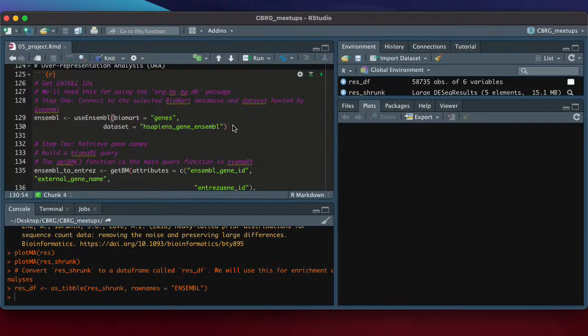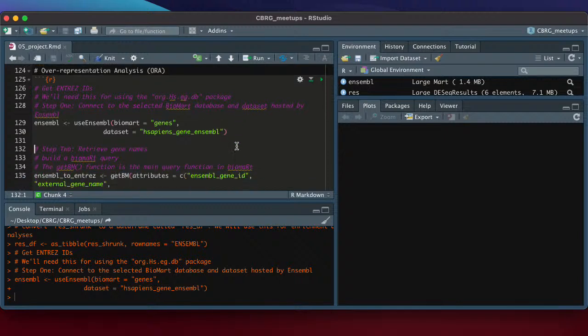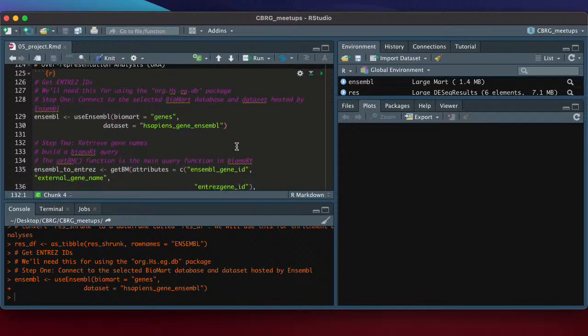So we need to prepare our data to do this overrepresentation analysis. And so these lines here are very similar to what we did last week. Last week we used this Biomart package to derive gene symbols or gene names for Ensembl IDs. Today we're going to use the Ensembl IDs that are in our res shrunk data frame to get the corresponding Entrez IDs.